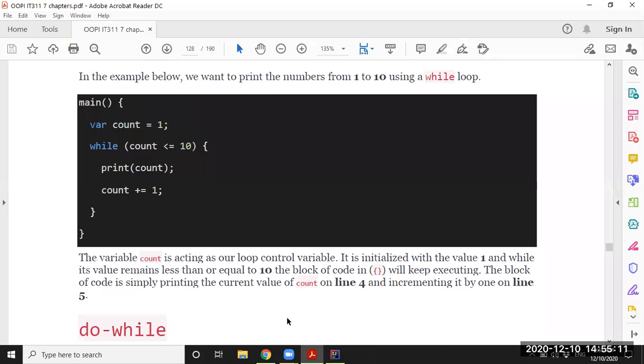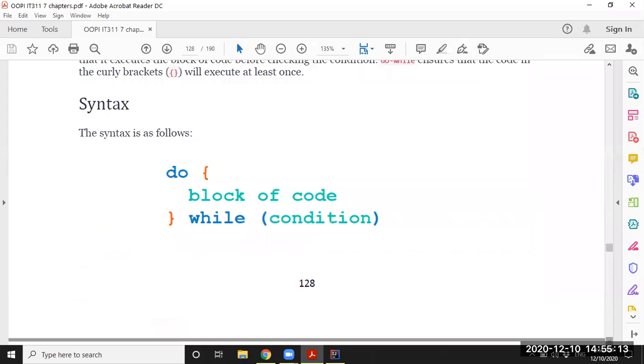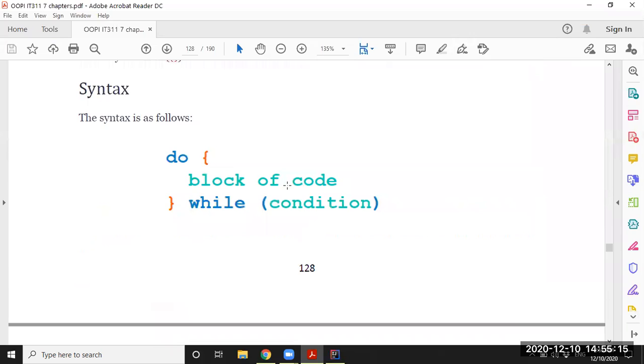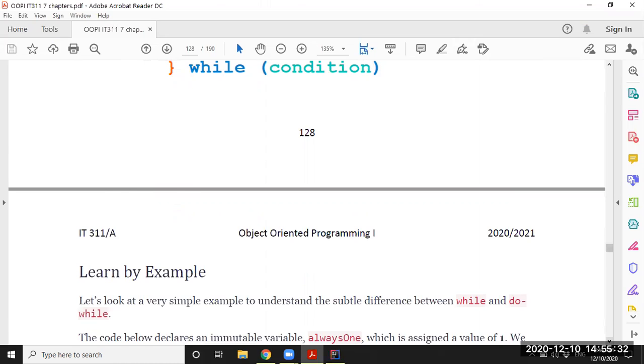A while loop may never run the code. But in do while, it will implement the code, then check the while. If the condition is false, it will stop running the code. If the condition is true, it will continue implementing the do statement, the do block of code. So at least the code will be implemented one time.